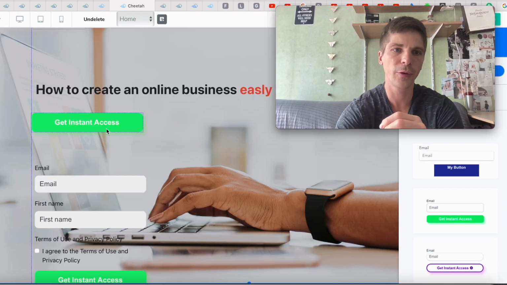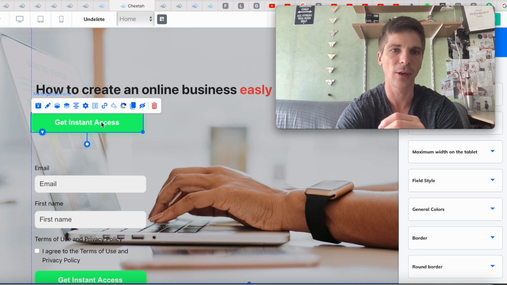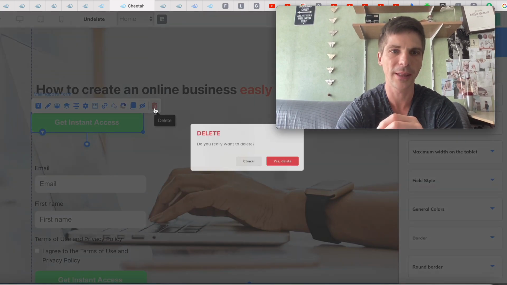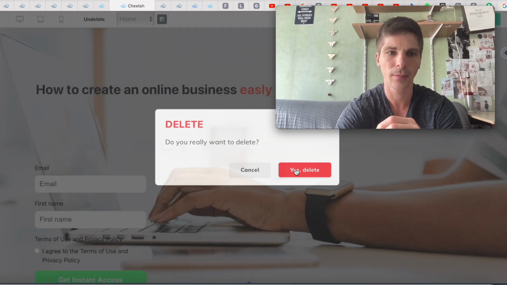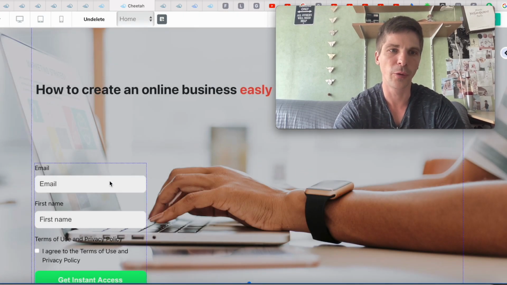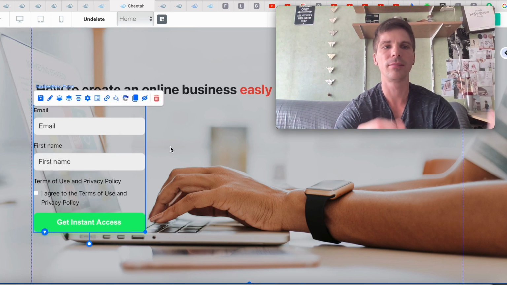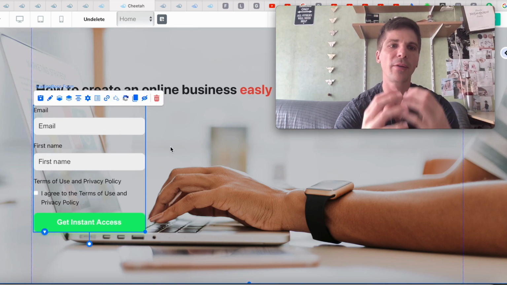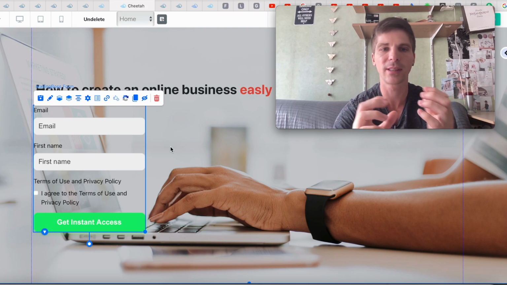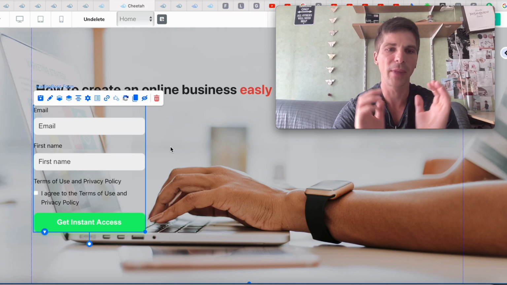So the first one, get instant access, is not going to work. So we're going to delete that one. And we're going to move this one right back up. So as you can see, everything is in there. There's the email, there's the first name, there's the privacy stuff. Everything is in there. It's perfect.